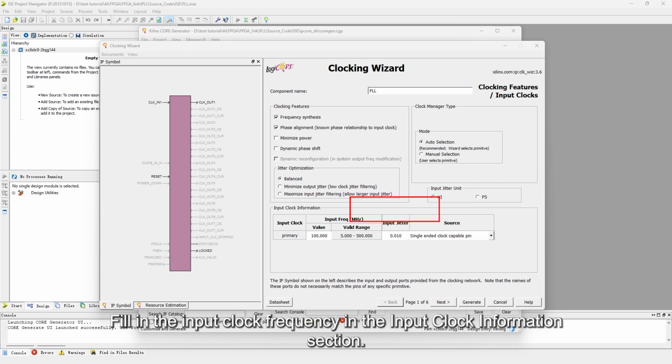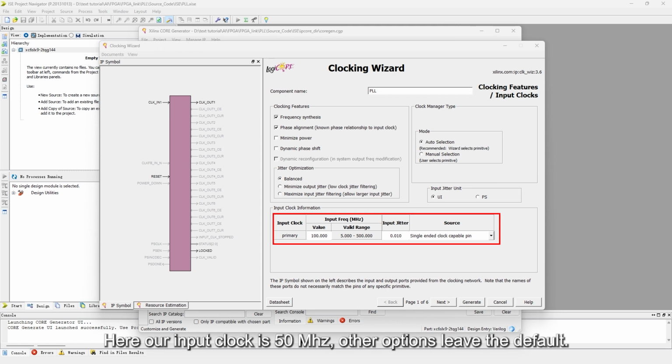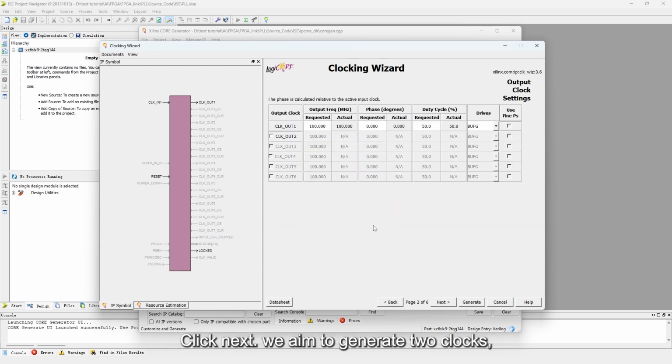Fill in the input clock frequency in the input clock information section. Here, our input clock is 50 MHz. Other options leave the default. Click Next. We aim to generate two clocks.